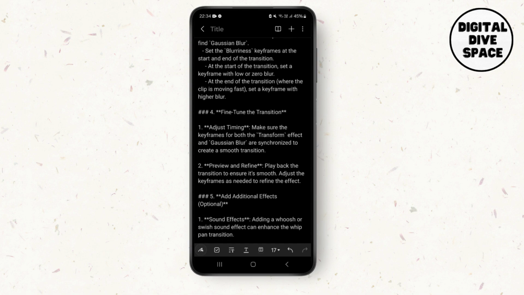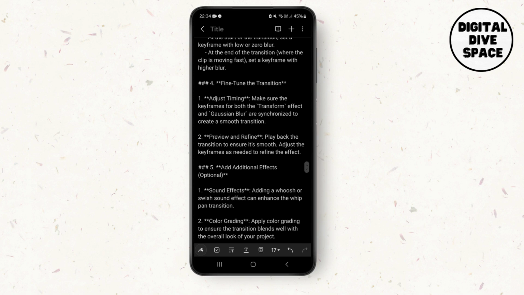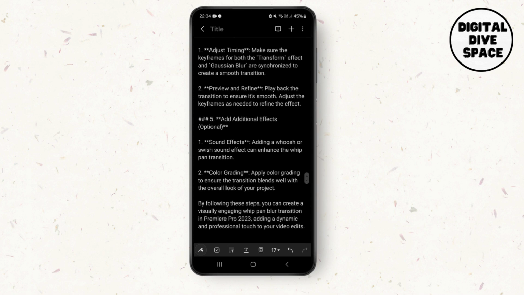And you can also add additional effects if you want to. For the additional effects, you can use the sound effect and color grading, by which you can apply color grading to ensure the transition blends well with the overall look of your project.